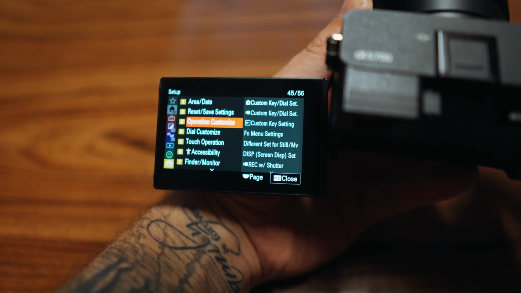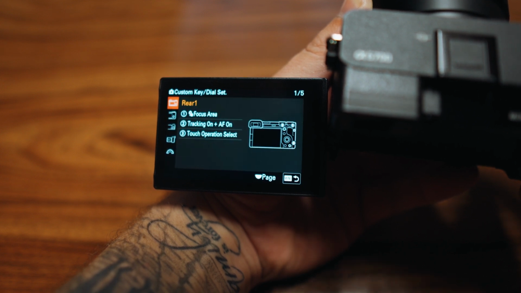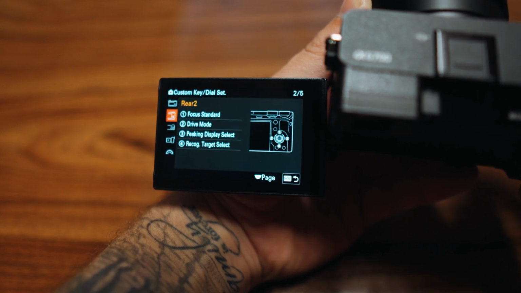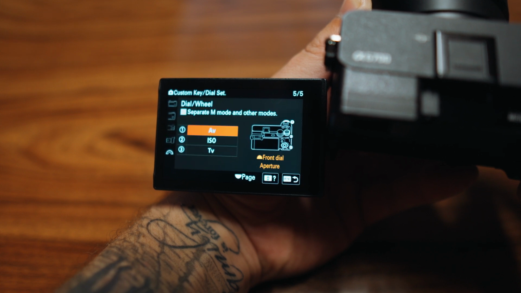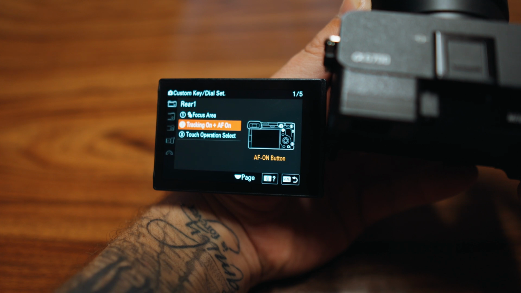Next, press the menu button, go to the setup page and find the custom key and dial set. If you like, you can copy the button setup I use for photography. It's almost the same as the video setup, with maybe just one or two differences. Feel free to copy if that works for you.